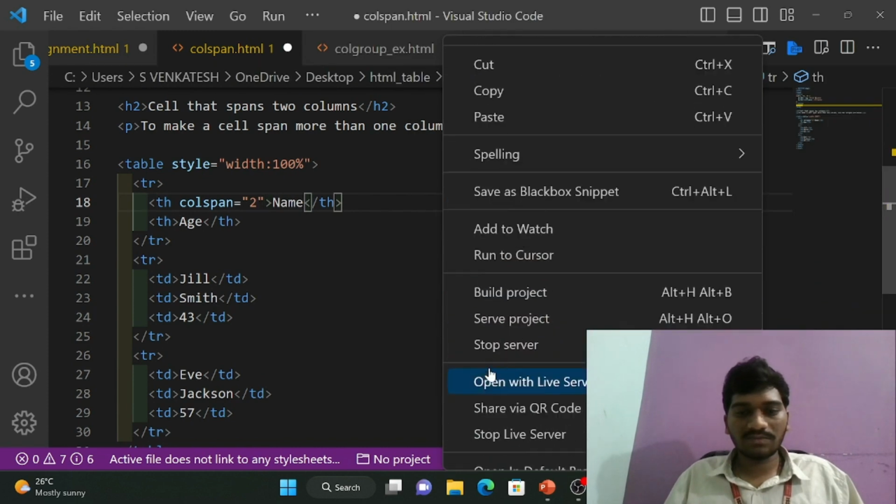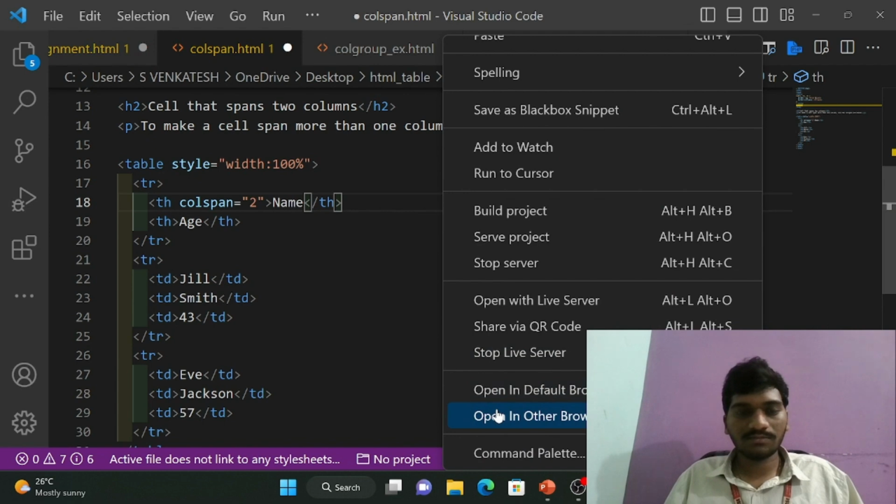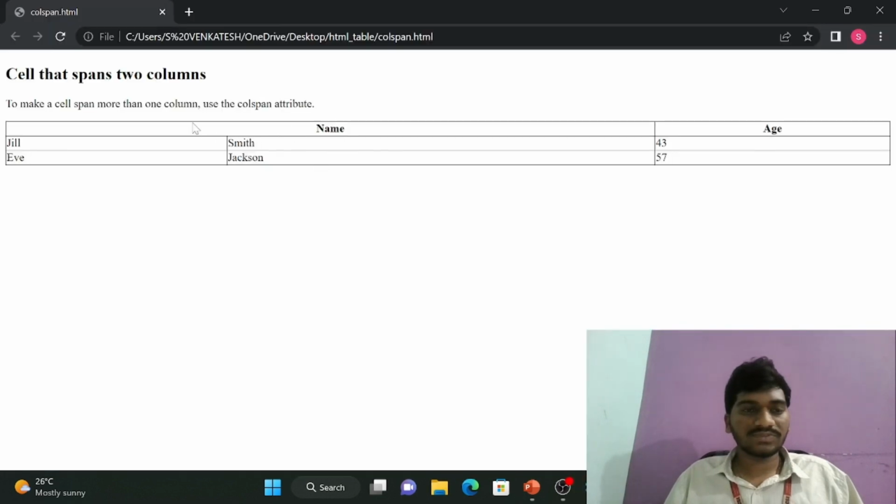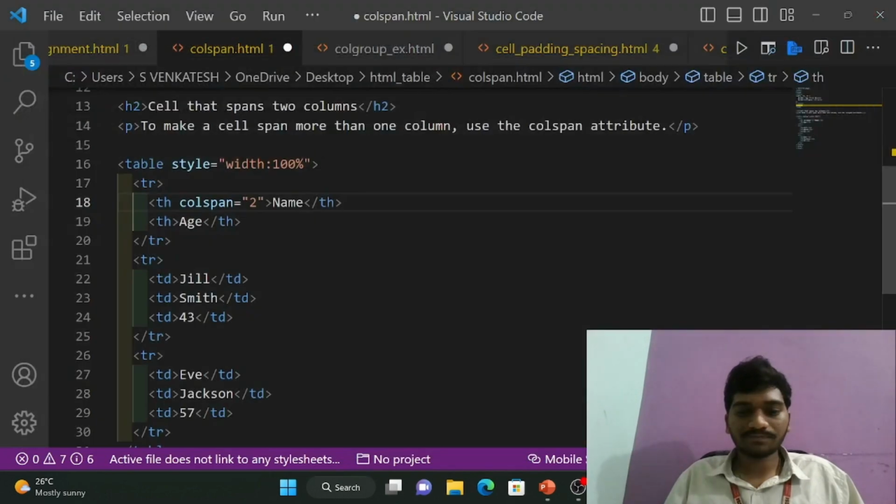Let us execute the example. See, the name heading will occupy the space of the two columns, merged into a single column. And the next one.